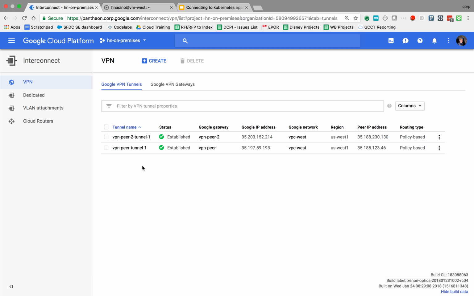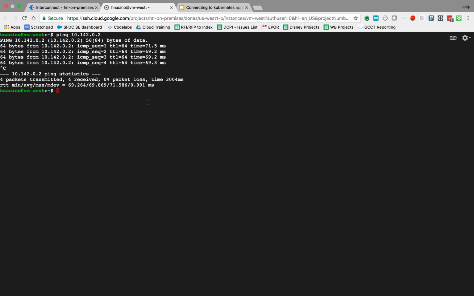And I had actually two tunnels, one set up going from west to one specific zone in the east, and one going from west to another different zone in the east. That was in my second project. And we see the green status light, so those are all set up correctly. And I just tested connectivity by doing a ping.